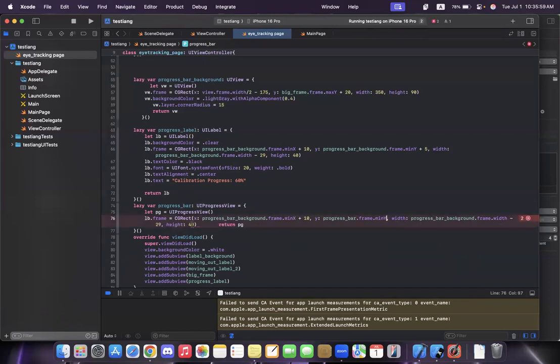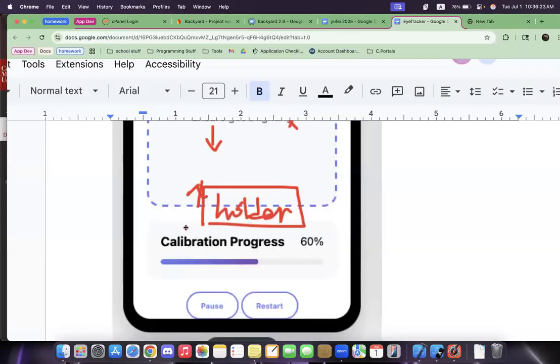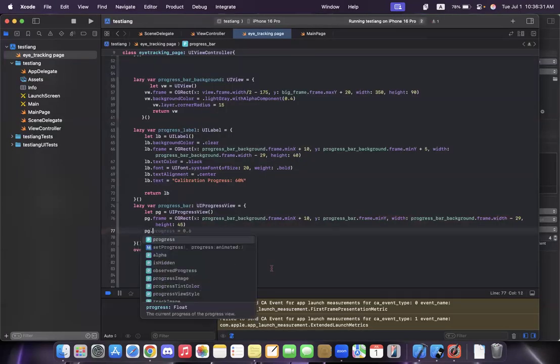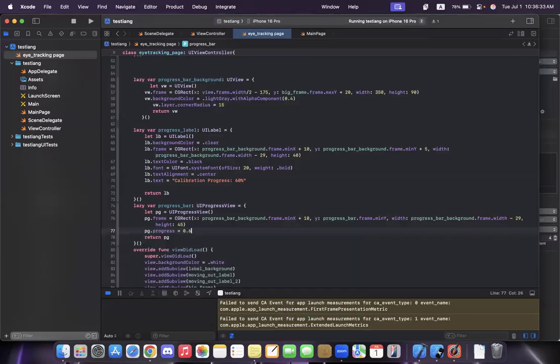And for the height, we'll do like... So now we can set a default progress to it. See, this is a little more than the middle. Oh, it's 60%. So we'll do PG dot progress and 0.6, which is 60%, right?